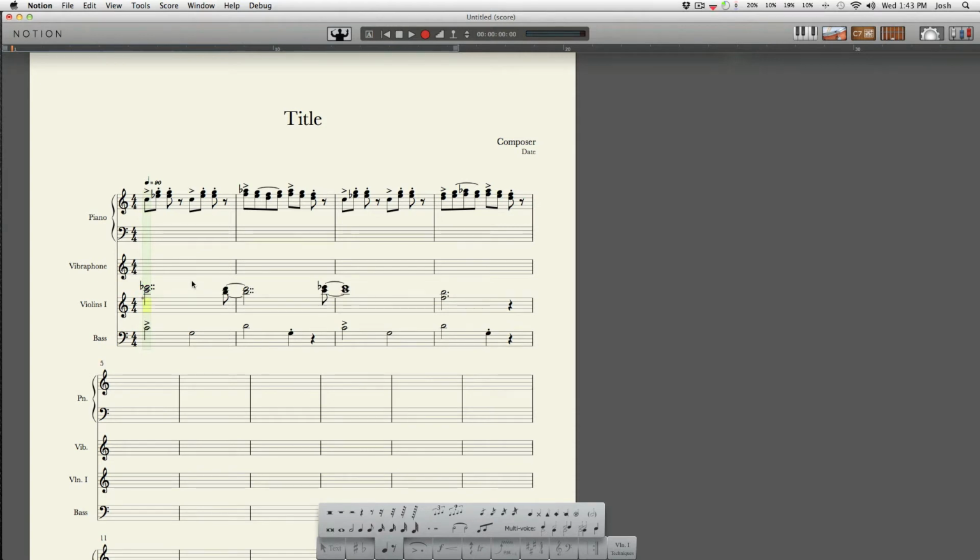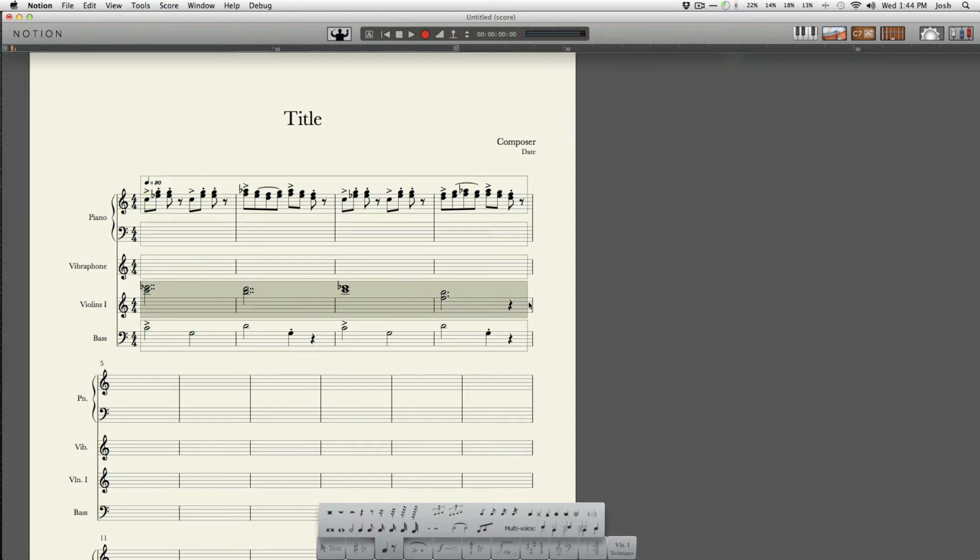Okay, so now once that's done, I'm going to go ahead and show you a couple of editing tricks to make this go faster. If I select this note, I'll get rid of it. Same thing here. They just came in an eighth too early. And then change all of these to whole notes.